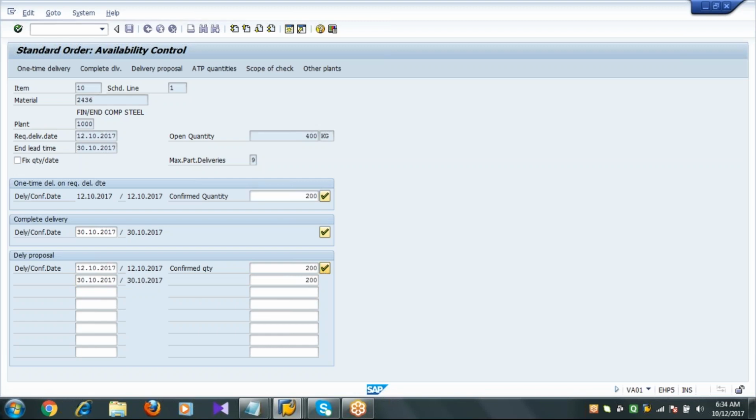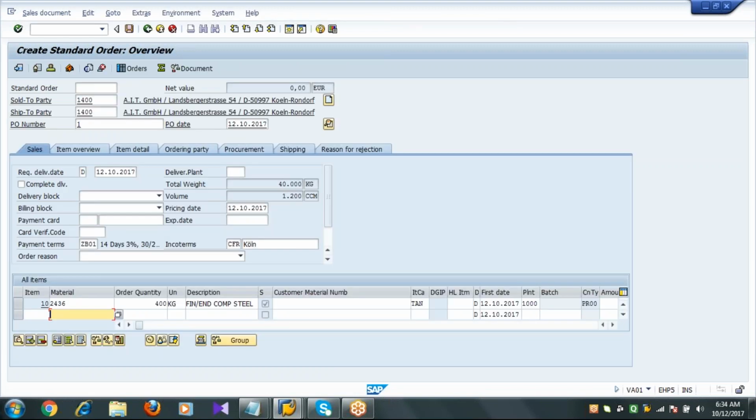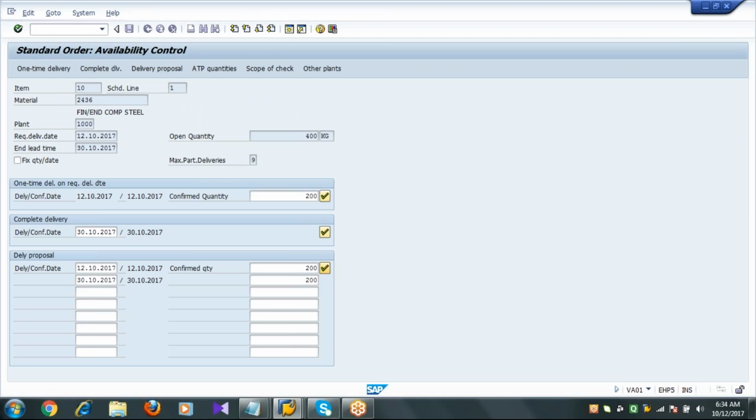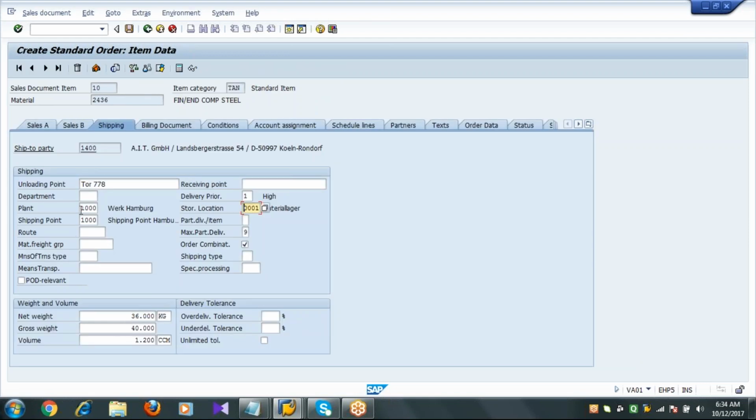Press enter. Let's see. Now let's say I'm creating an order for 400 only. Okay, we'll see what happens. Double click on the material, shipping tab. So maintain plant, storage location, shipping point. Again press enter. Maintain plant, storage location, shipping point.